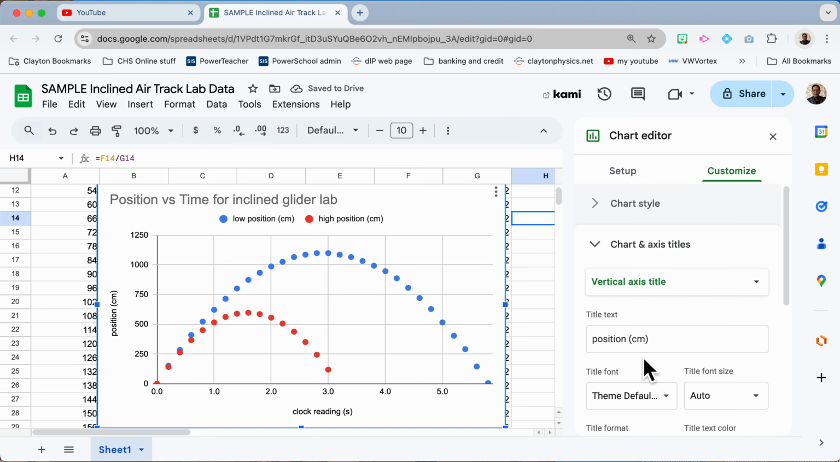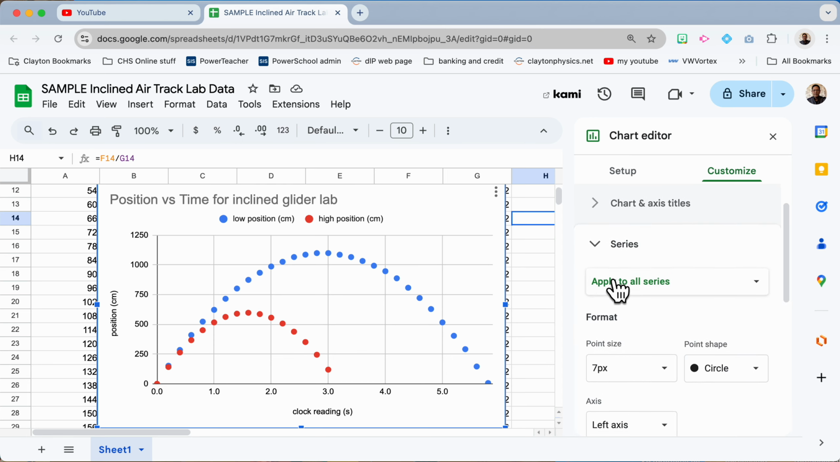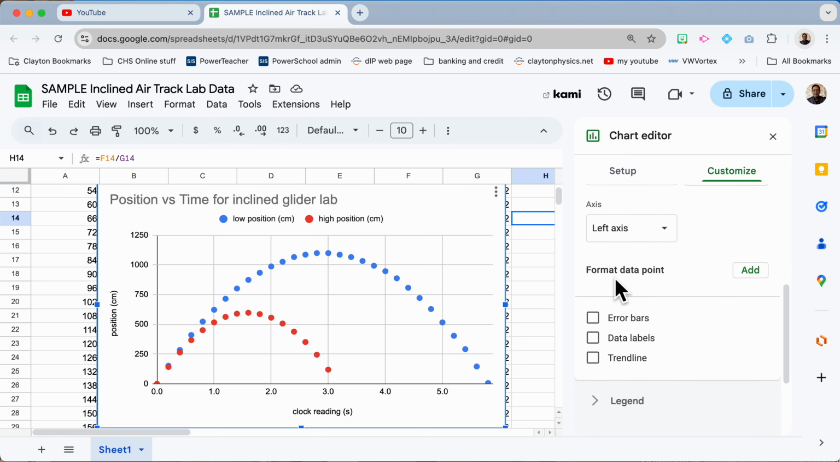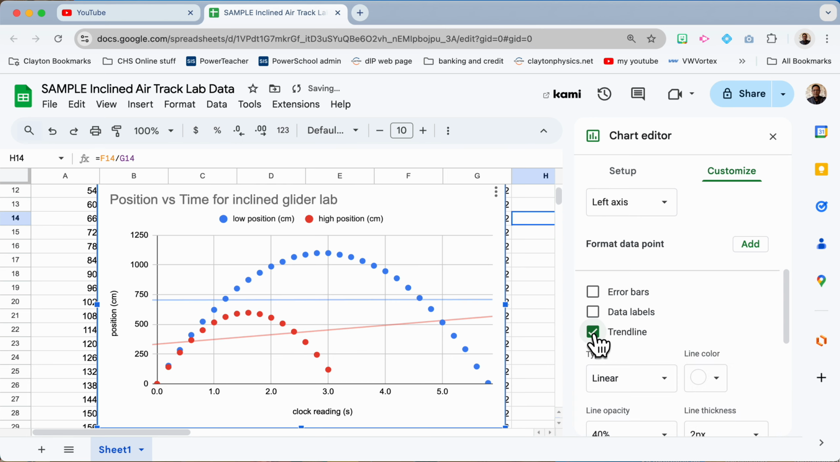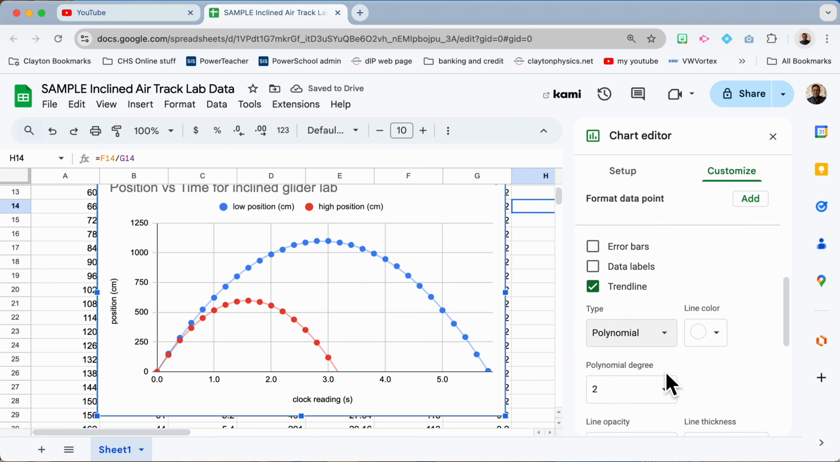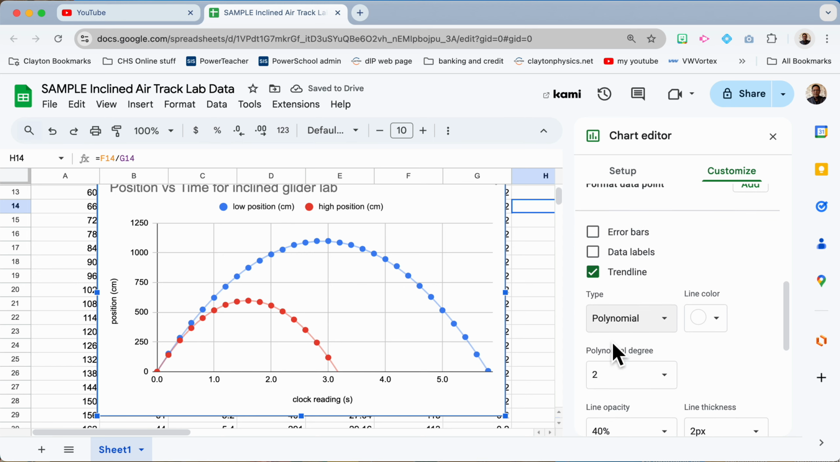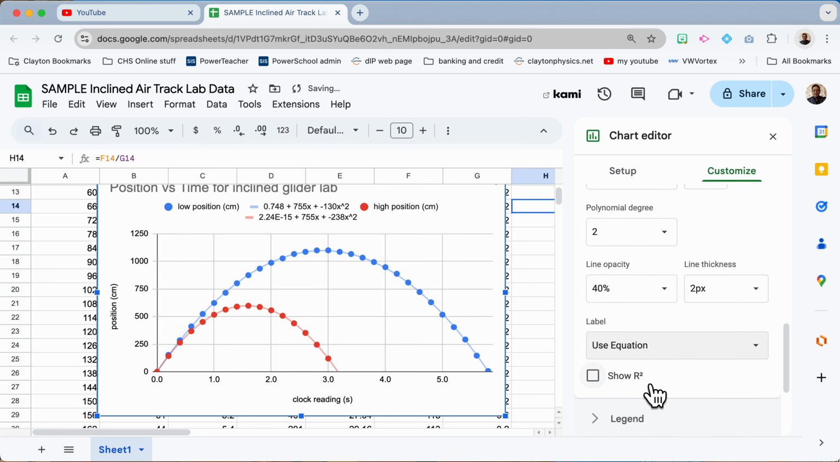You can change other stuff if you want to change the font and such, but I'm fine the way it is. Next, in series, this is where you're going to put your curves on there. So apply to all series, fine. And then right here, what I want to do is click on trend line, and it's going to ask me what kind of trend line I want. That's obviously not linear. This is actually a polynomial because we talked about how this is a parabola, so that would be a second degree polynomial. Let's put the curves on there, and for label, what I want to do is use equation. And so it's going to put the equation up there.